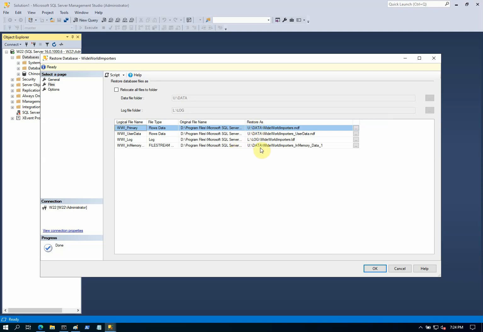destination server and generate this file layout. There are two data files that go to the U drive, and one log file goes to the L drive. I just label it as user data. And this in-memory data is a file stream, a file type, which also goes to the U drive.